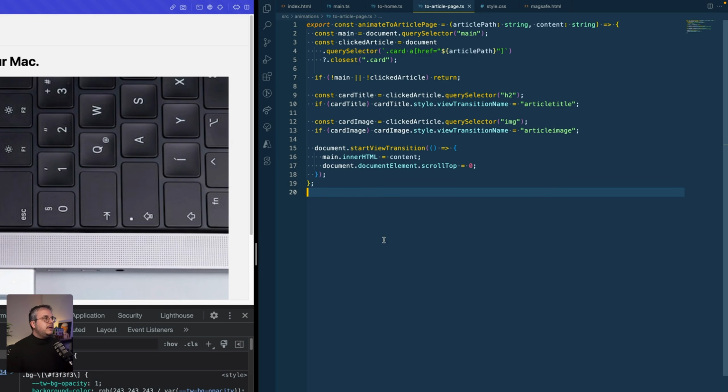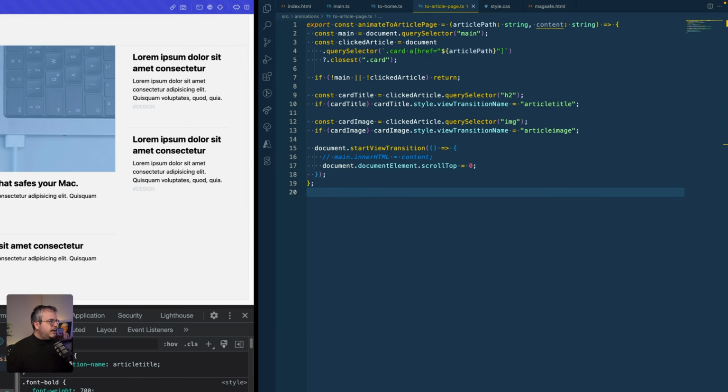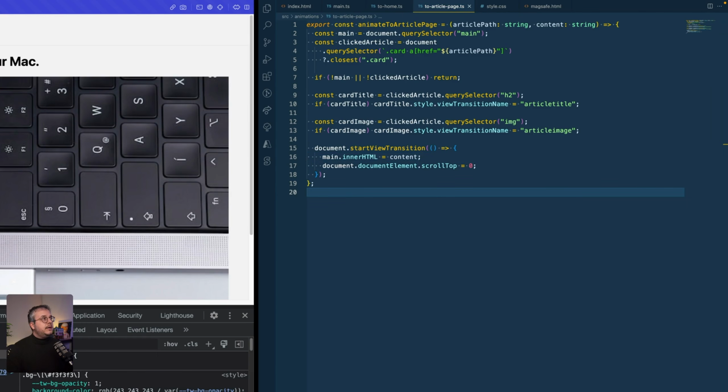And it does work because, and we can check that by disabling the replacement of the HTML, going back to the home page, and if we then click this title and inspect it, we see that it sets the view transition name, and it does so only on this card. So the only thing we still need to do to make this work is also make it work when we go back to the home page.